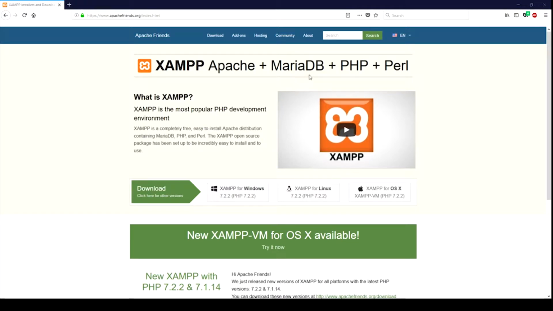to use Apache, MySQL, and PHP on my Windows environment. You can get the installer from this webpage according to your operating system. I already got the one for Windows, which is the one I'm using.